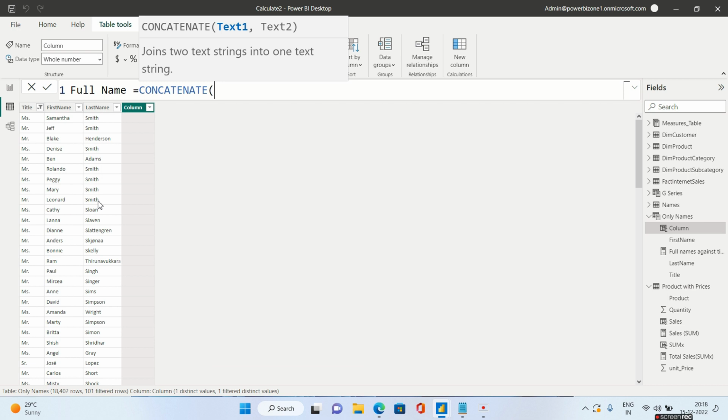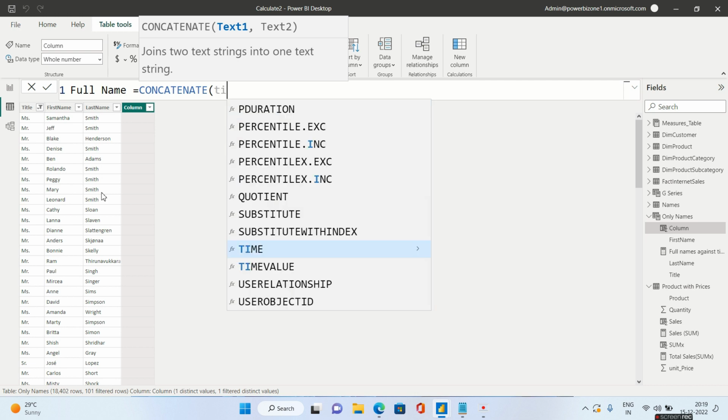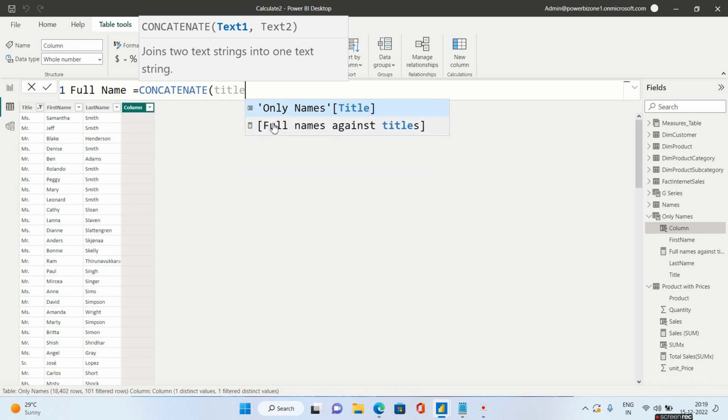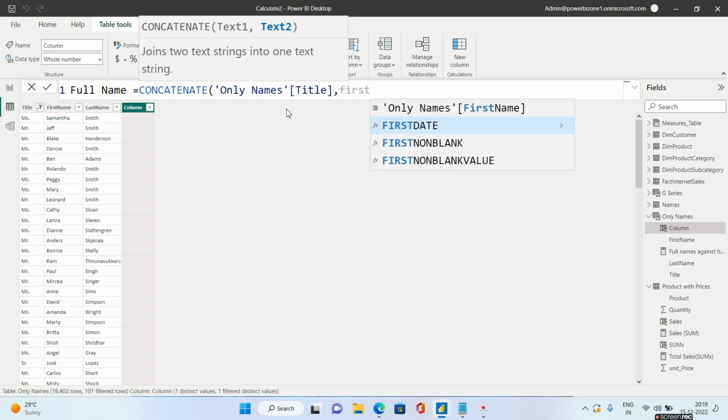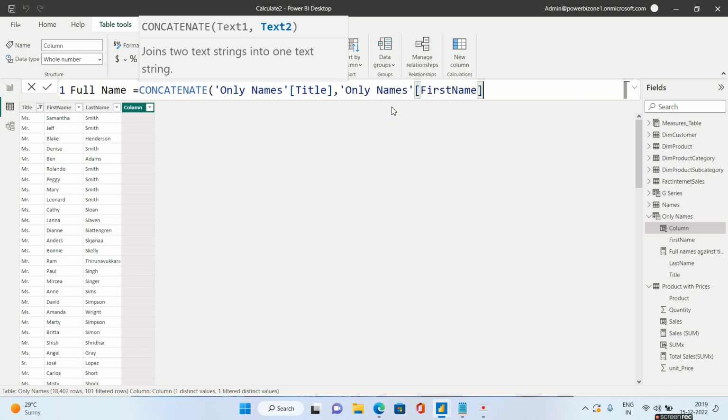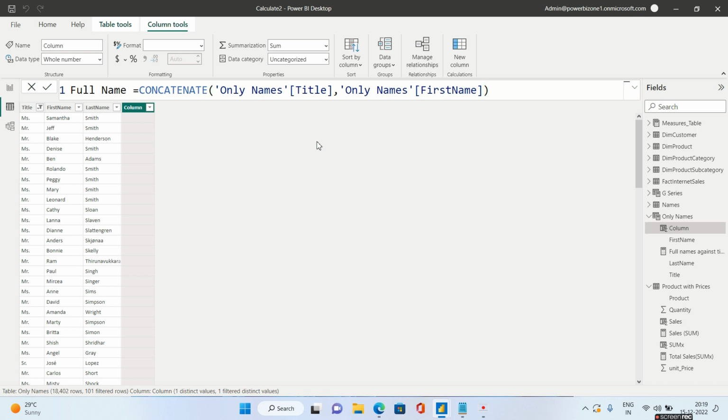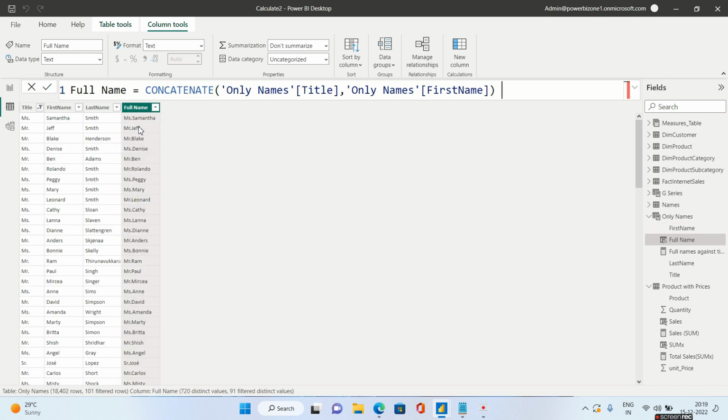CONCATENATE will only accept two texts: text1 comma text2. It will not accept text3, text4. Remember this. Now I have three columns, right? So for text1, I write the title, Only Names title, this is my first text, comma, then first name. If I simply close this and press enter, it just concatenates the title and the first name.